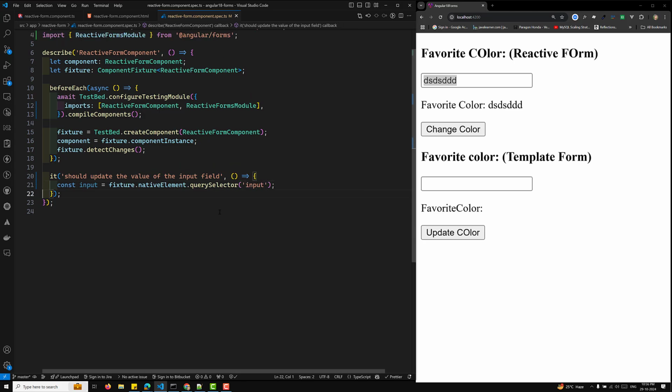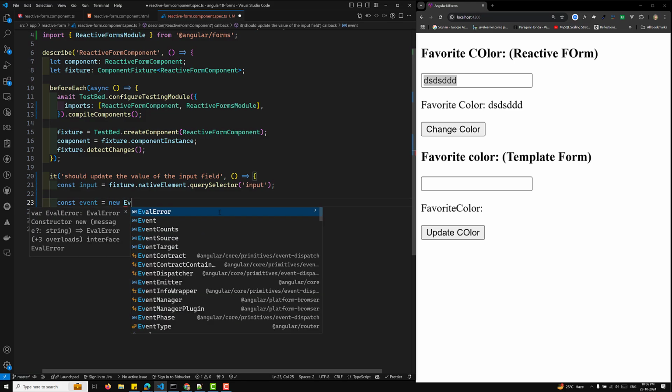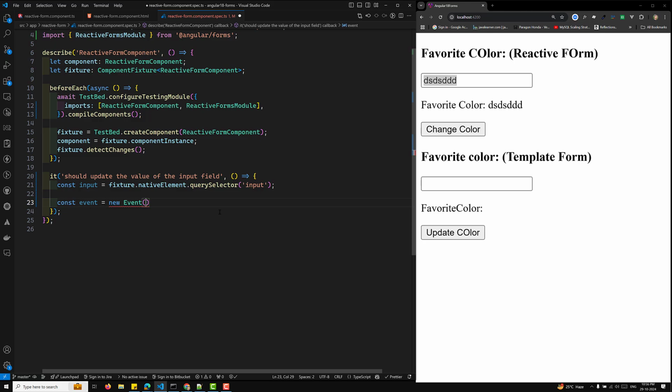So we got the query selector of input. Now we got the input element, so we need to create the event for this one. Okay, const event is equal to new Event. What is the type of event we need? That is a custom event, that is input. So input is the event which we need to fire.